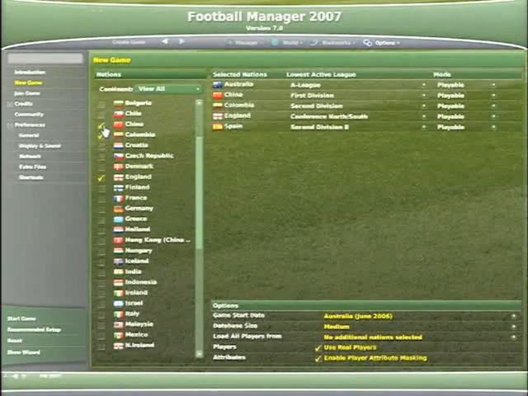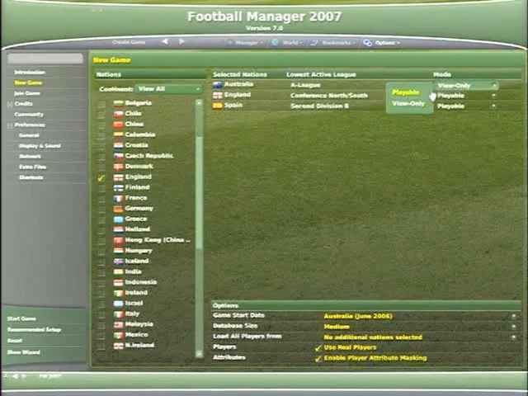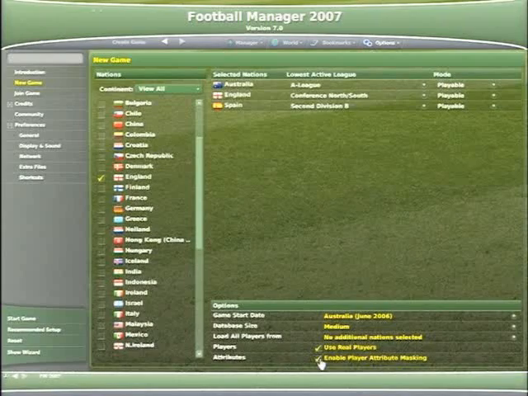Of course, to really tailor the game to your needs, you can click the Advanced Options button on the wizard and take complete control. This will allow you to view all the playable leagues and pick and choose the exact ones you want active throughout the game. You can switch on or off certain options such as attribute masking and real players in this menu as well.